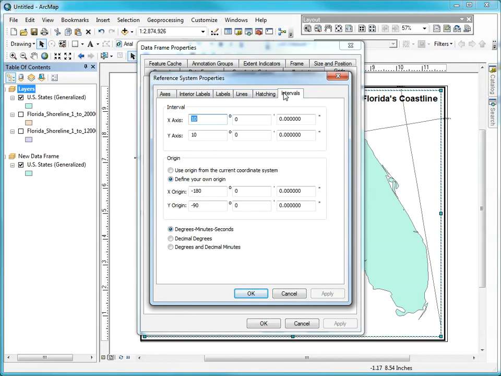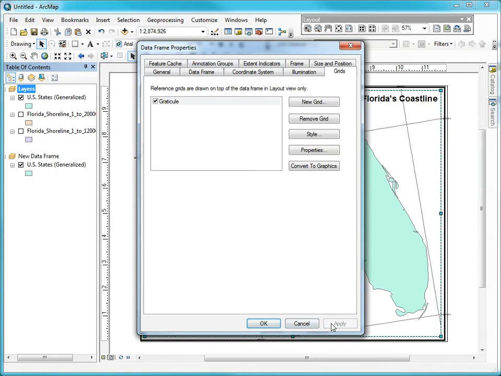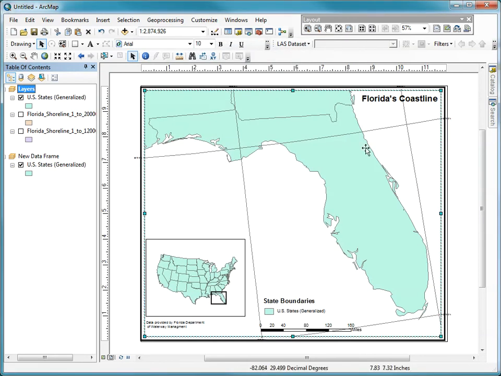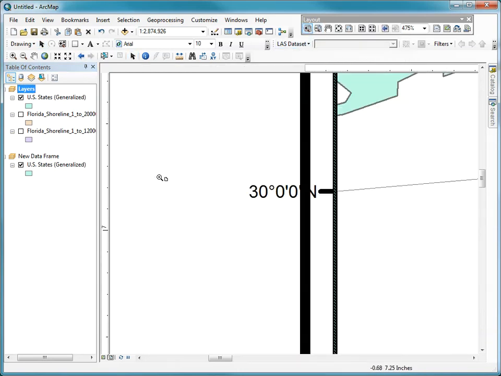So I'm going to go to my interval tab and I'm going to change that to 5. And hit apply. And OK. And apply one more time. And now you'll see that it looks a little bit better on my map. And I can see that everything is present. Now the other thing that you will note here though is that in looking at where the labels are, they fall outside of my printable area. See that this really isn't where I want it to be.